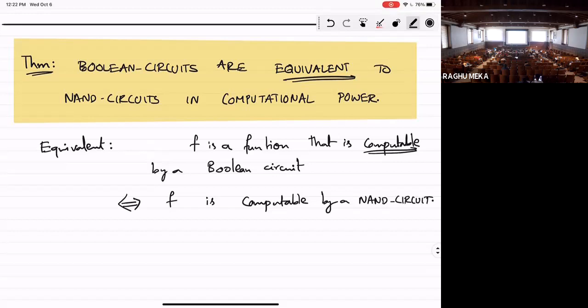Recall that we said a function can be computed by a Boolean circuit if there is some circuit such that on every input the output of the circuit matches that of the function. And we're saying the two models, Boolean circuits and NAND circuits, are equivalent because for any function, if there is a Boolean circuit computing it, then there is a NAND circuit computing it, and vice versa. So if the function you're trying to compute is addition, and you came up with a Boolean circuit, there is also a NAND circuit for it.